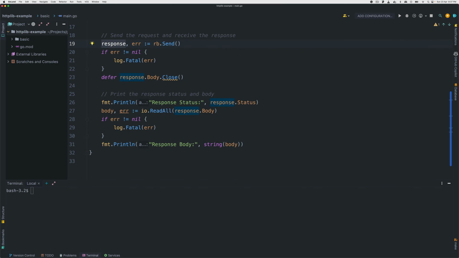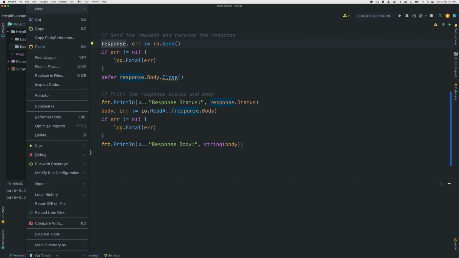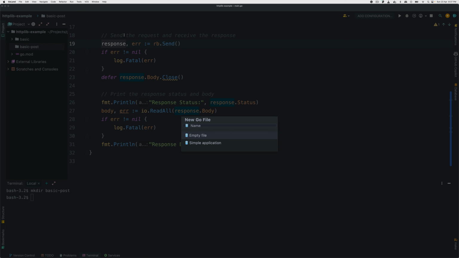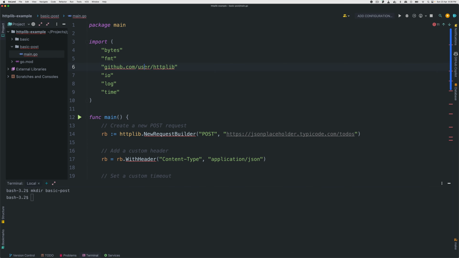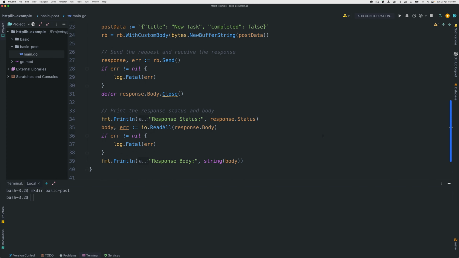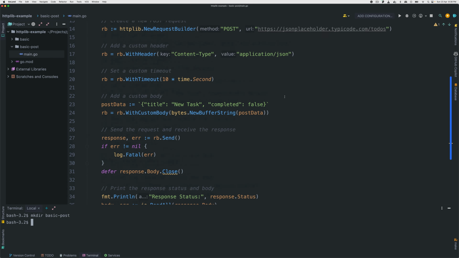So the second one is how to make a POST request. So I'm going to do basic post, and I can put a main there again, right? And let me bring the code. I always wanted to change it because of the example that I prepared. Let me bring this down a little bit so we can look at the code.